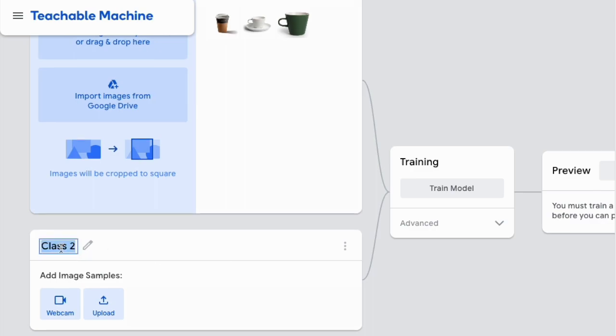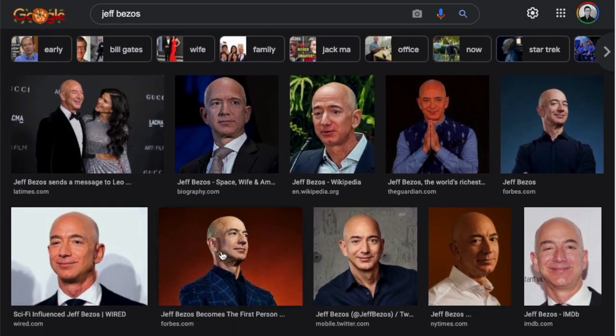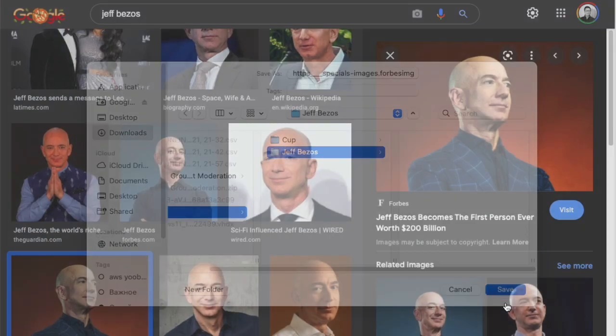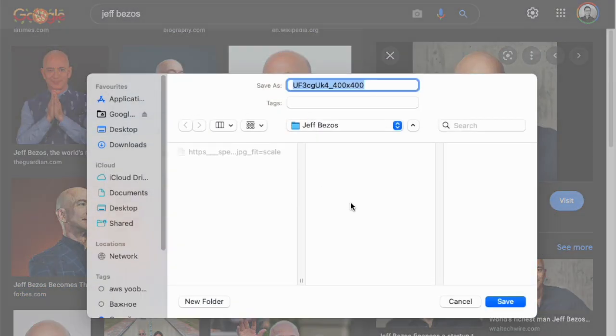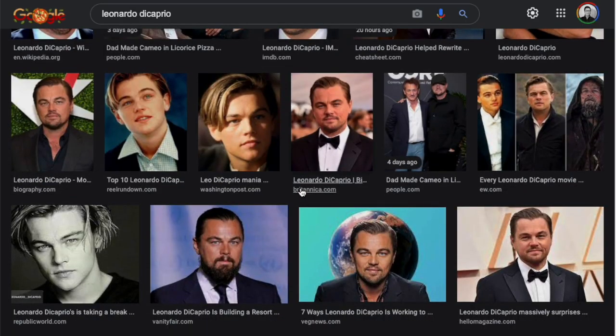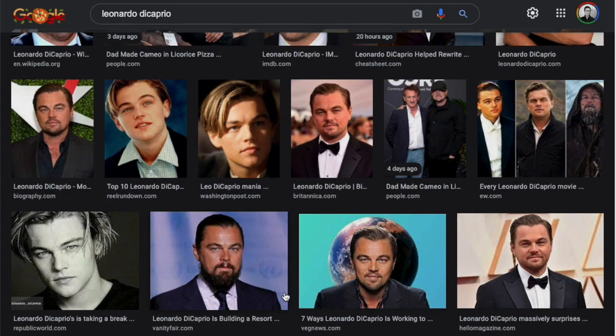For the second class, I decided to train with some of our famous celebrities, for example, Jeff Bezos. Okay, and similarly, I need to download some of his images to teach the machine. Or maybe I can download another image of Leonardo DiCaprio.